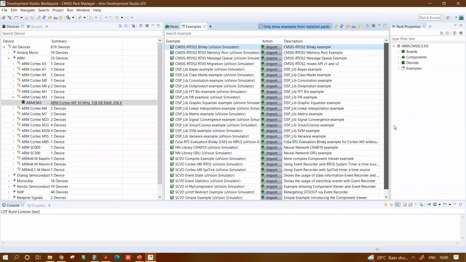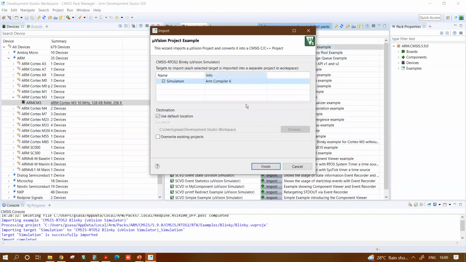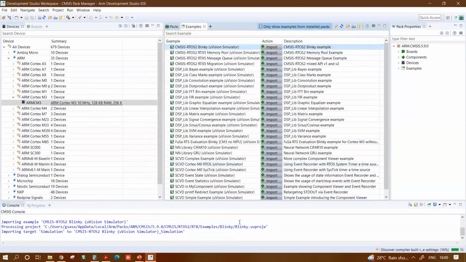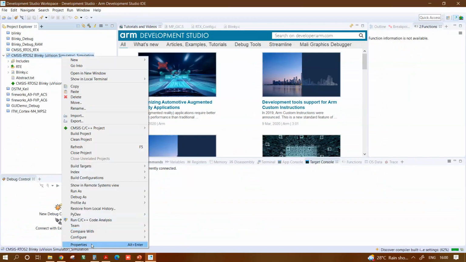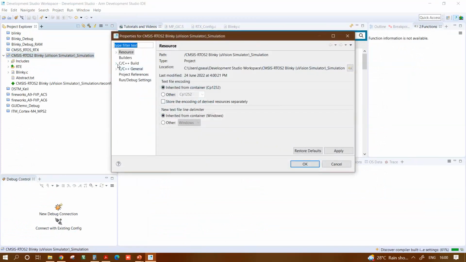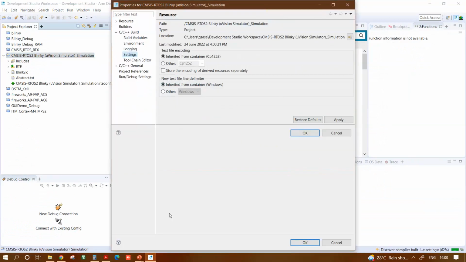When I click M3, there are some examples given in this CMSIS pack for ARM. So I'll import this. I'll be showing this RTOS application with ARM Compiler 6. I'm importing that to ARM DS. Then I'll switch to the Development Studio perspective, and this is now imported. So here you can see the properties of that particular project.